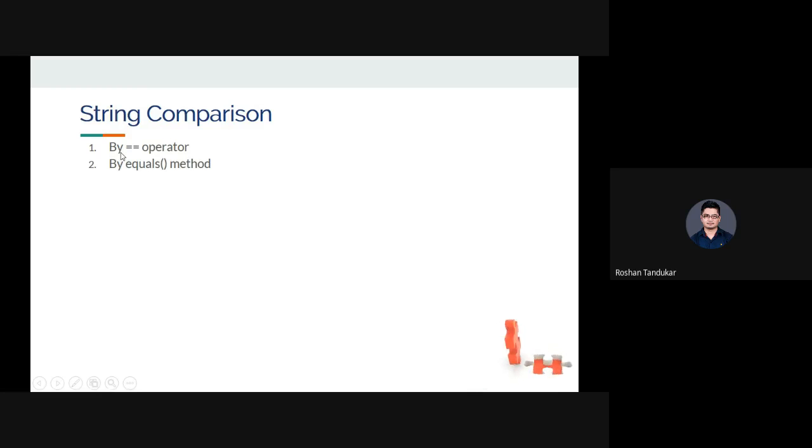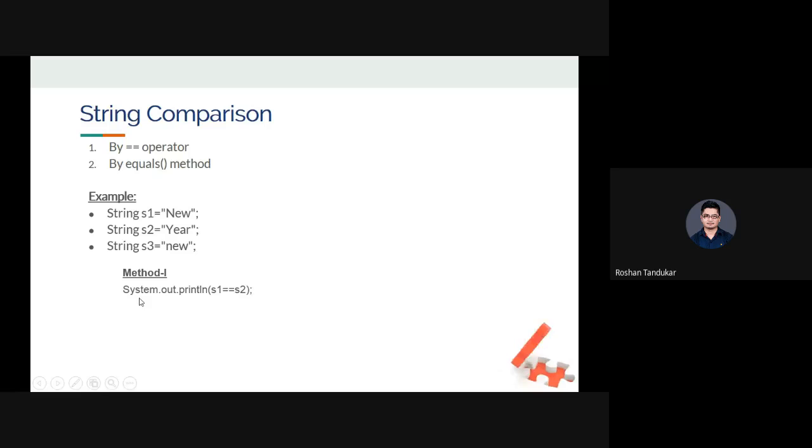Here are two ways. First one is by using the equal to operator, you know that. And another one is using the equals method. First one, for example, you have taken here three different strings, s1, s2 and s3, where s1 equal to new, s2 equal to year, and s3 equal to new again. Now if I am doing system.out.println s1 equal to s2, you know that you are using double equal to, that will compare those strings s1 and s2. Now you can see s1 is new and s2 is year. It will give either a true or false value, you know that, isn't it? That's why now it will give a false value.